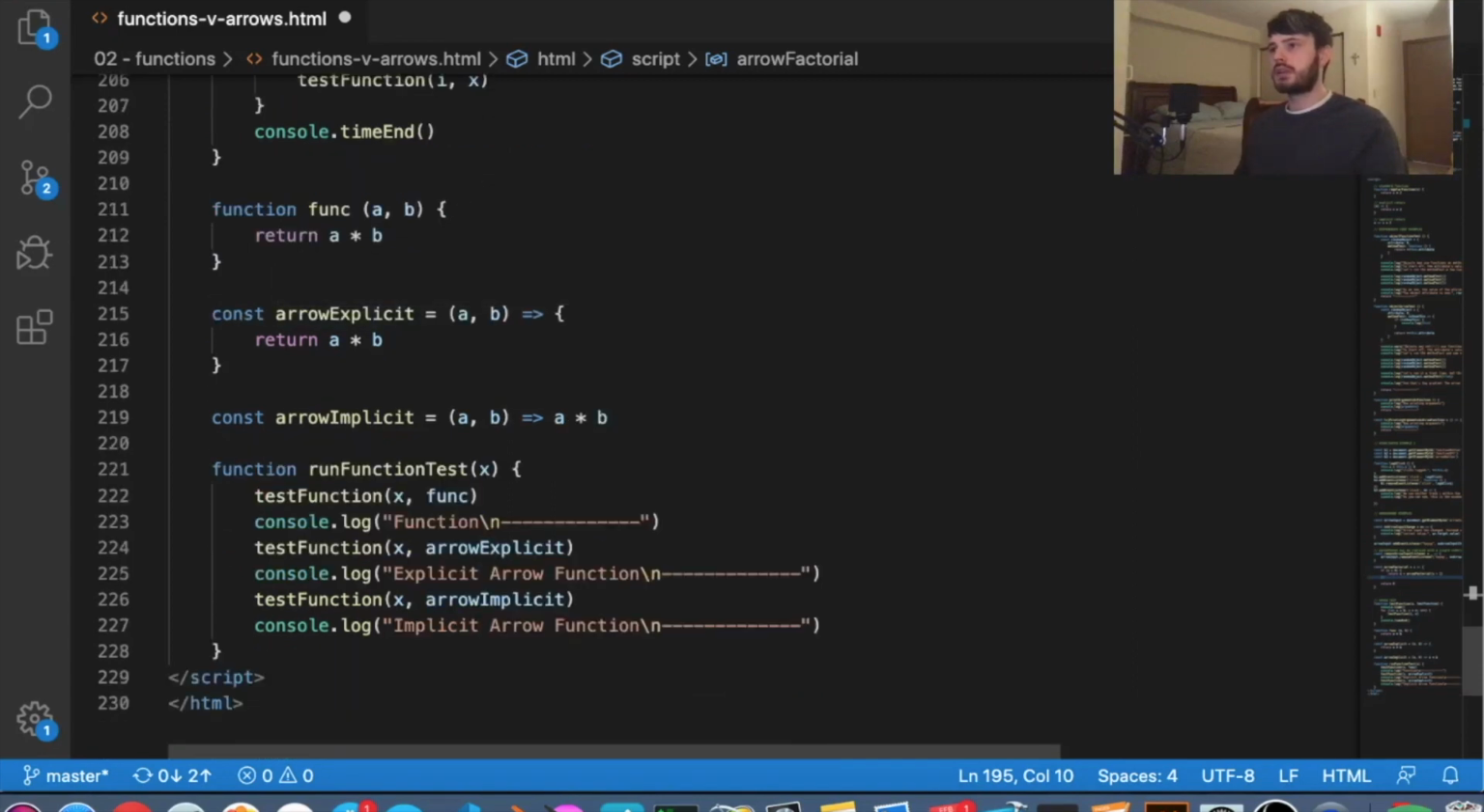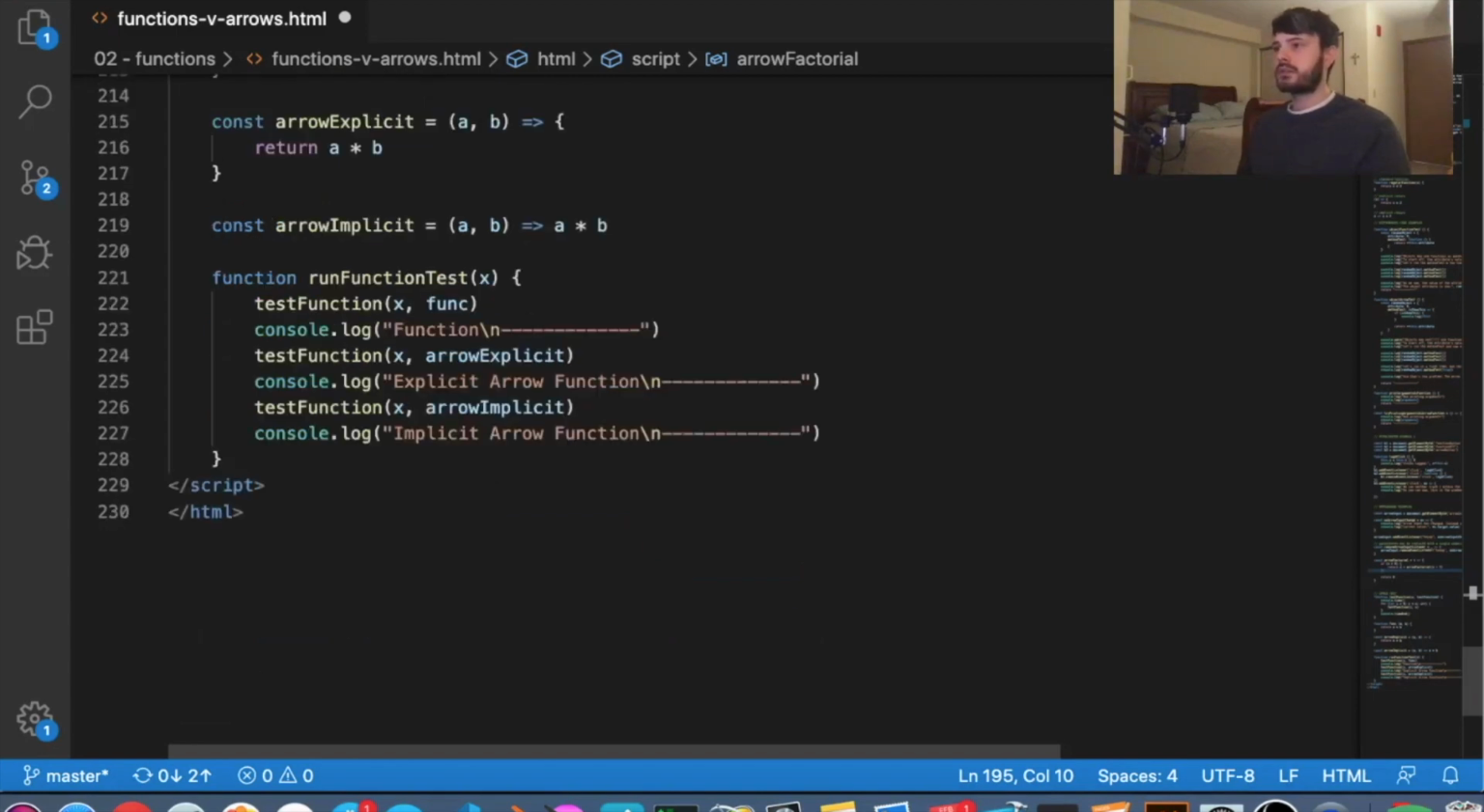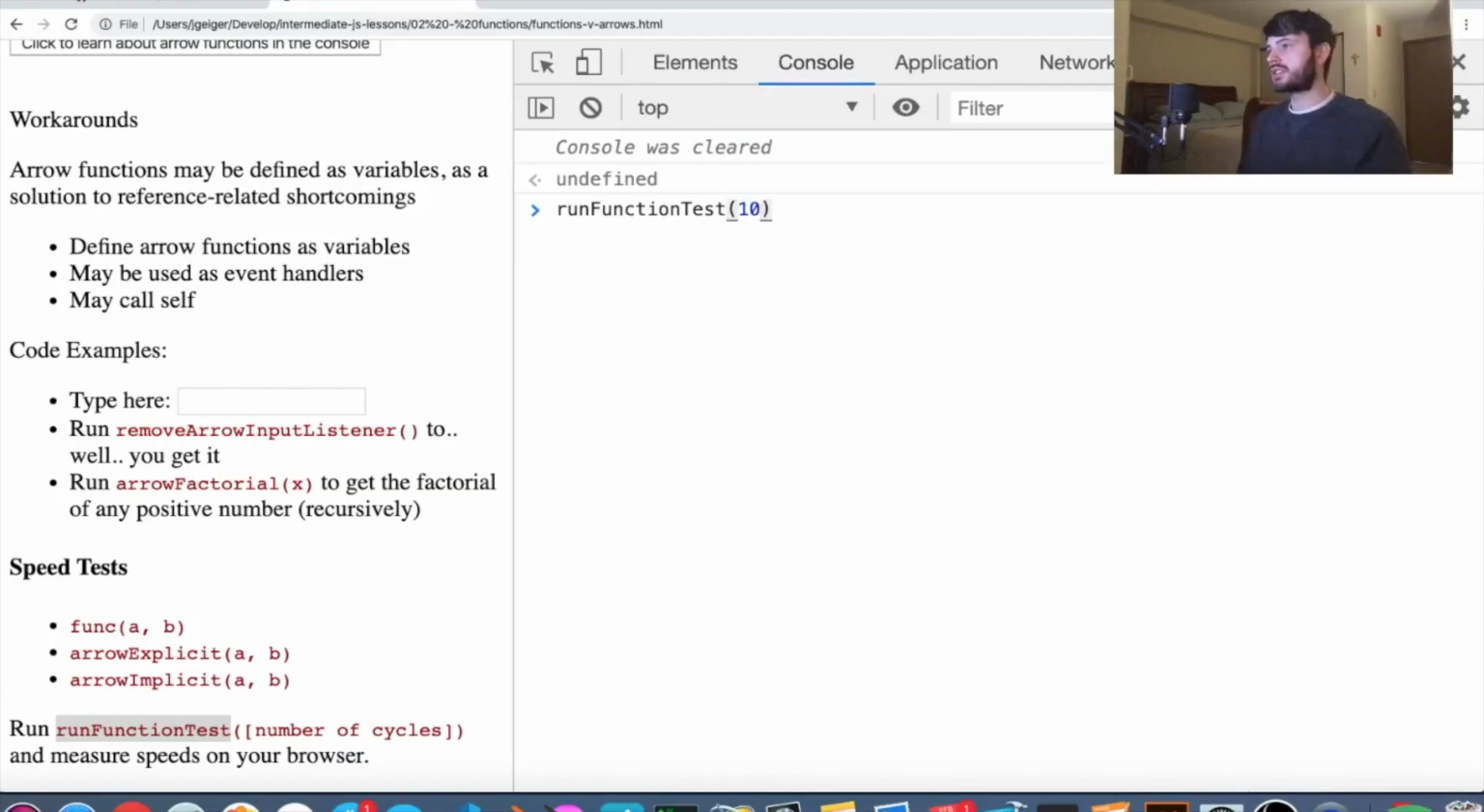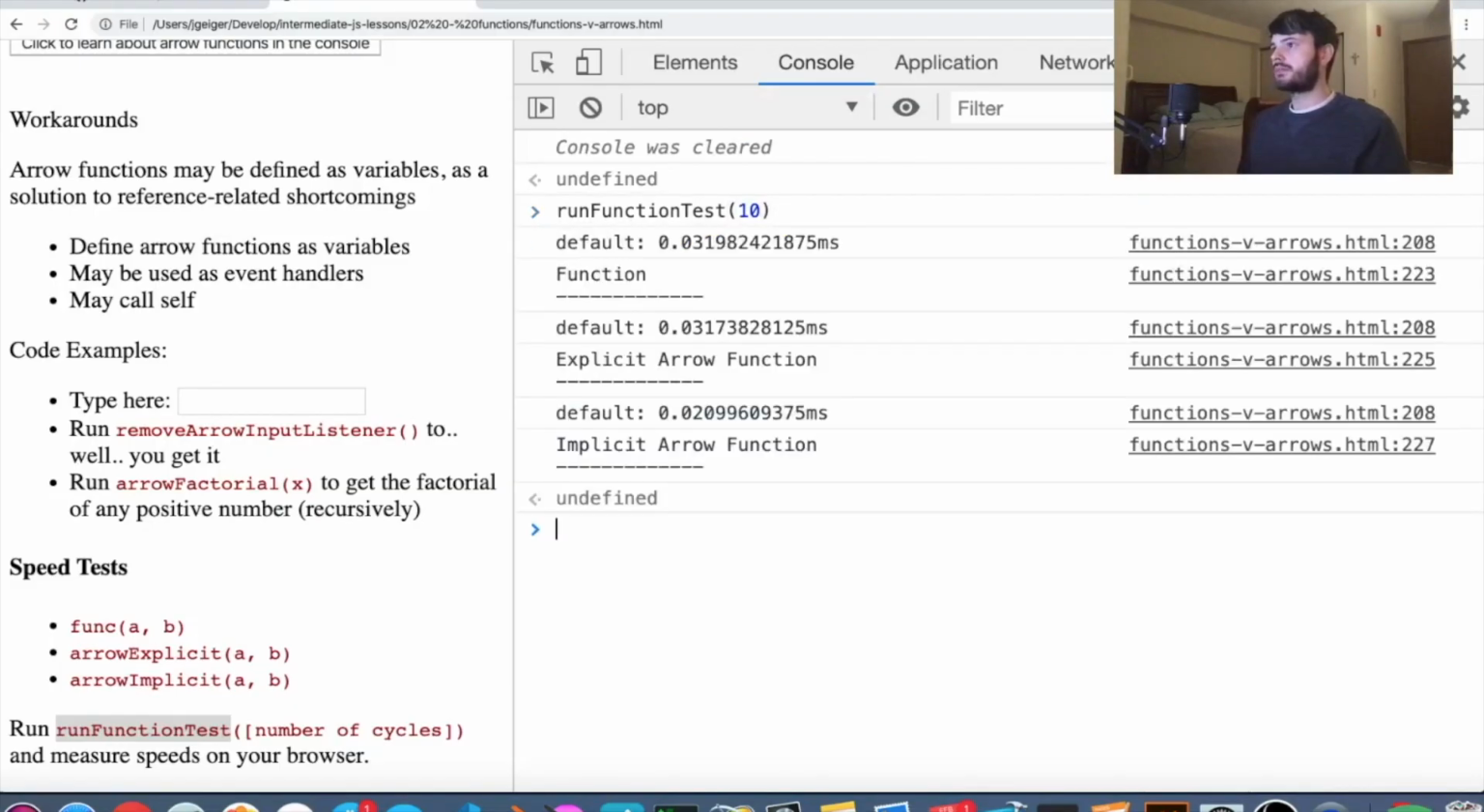So what I'm doing here down below is writing the same function 3 times. Our function, our explicit arrow function, return a times b, and our implicit, where we're not including a return statement, just our values. Then run function test is going to run the same test on all 3 functions and log the time for each so we can compare. So just as an example, if we run it on 10, we're going to see it's ridiculously fast, obviously. It's worth keeping in mind these are milliseconds, which is 1,000 in 1 second, and you're looking at 3/100ths of a millisecond. So ridiculously quick.